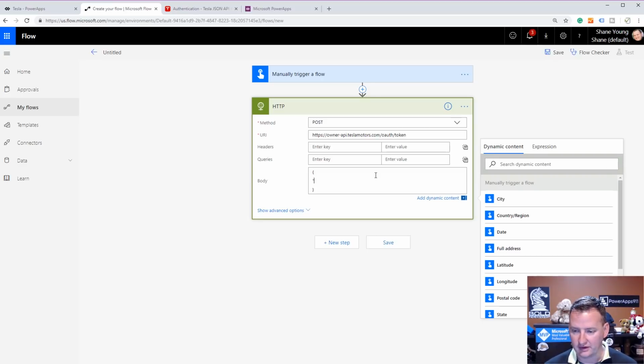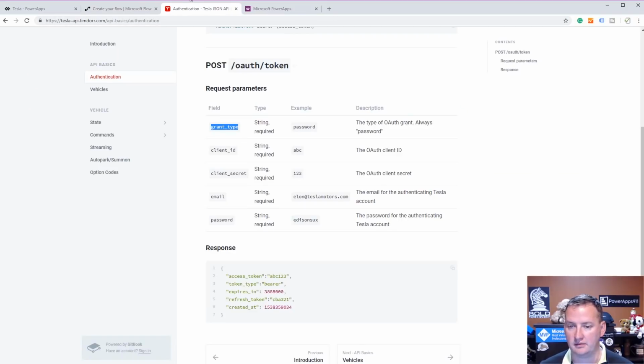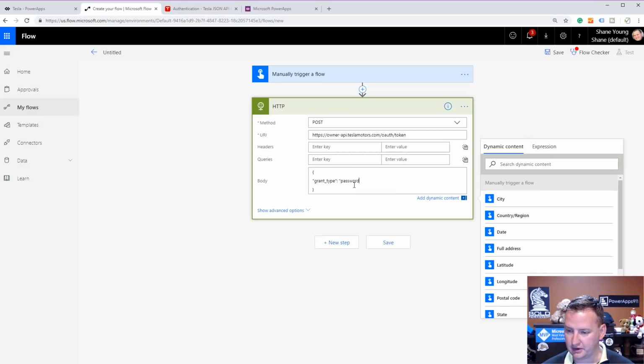So what I'm going to do is I'm just going to say, all right, I have to send it a grant type. So I'm going to put it in quotes just like that. And then we're going to put in a colon, just like that. So grant type in quotes and then colon. And then we're going to go back over to the authentication documentation. And it says that you're going to put password, description, always password. So they're telling me exactly what I want to put. So we're going to copy that over. We're going to put it in quotes again because we know that's the way that Flow wants it wrapped. So that's the grant type. Now we want to do another one.